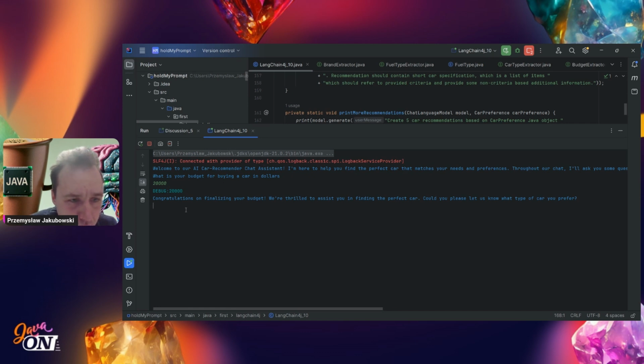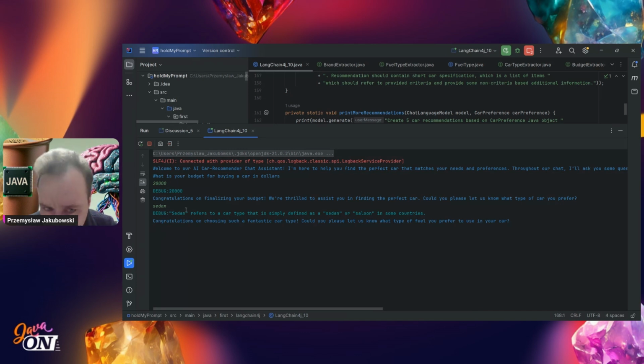Congratulations on finalizing your budget. We are thrilled to assist you in finding the perfect car. Could you please let us know what type of car you prefer? And I will say sedan. Okay, you see the debug. Sedan refers to a car type that is simply defined as a sedan or saloon in some countries. So that won't be presented to the user, but basically it understands what we want.